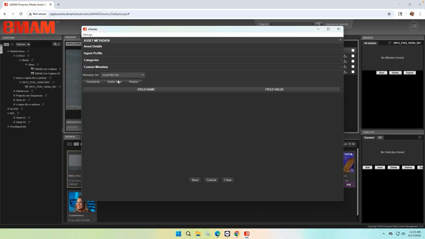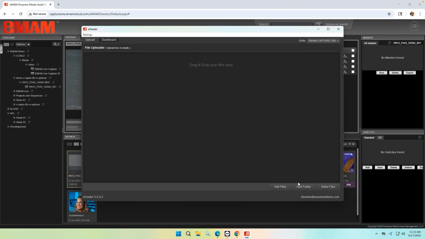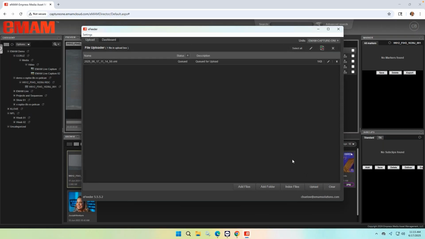You can also go in for the asset itself and build out your own custom metadata set, and then add any kind of metadata to that. Normally what I would do is hit the save button here, and then hit the index and then upload. It'll probably give me an error because I've already got the media there, but we'll let that sit for now. I'm not going to hit the upload.